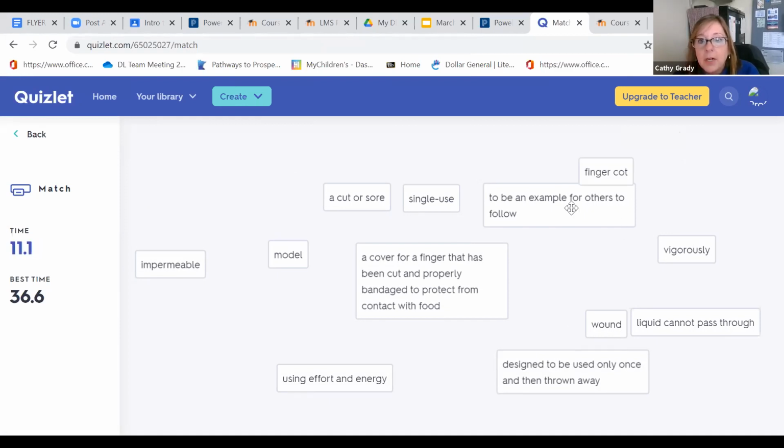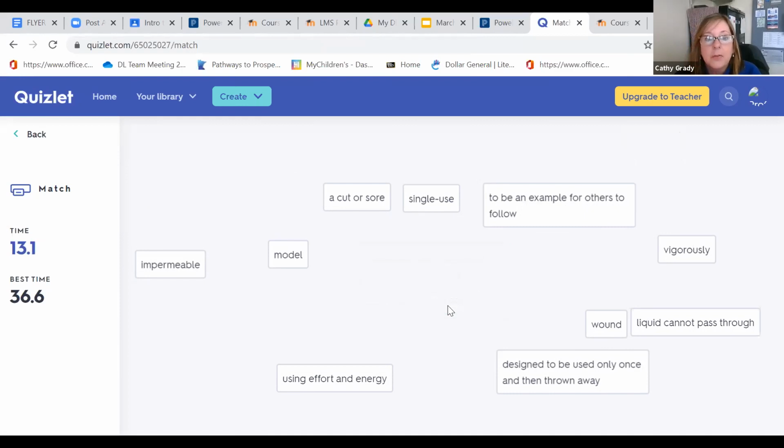Oh, I know what a finger caught is now because I've been looking at this course. Anyway, so you get the idea, but not only is it good for learning the material, it's also good for digital literacy skills like drag and drop and clicking on things and stuff like that. So I like that about it.